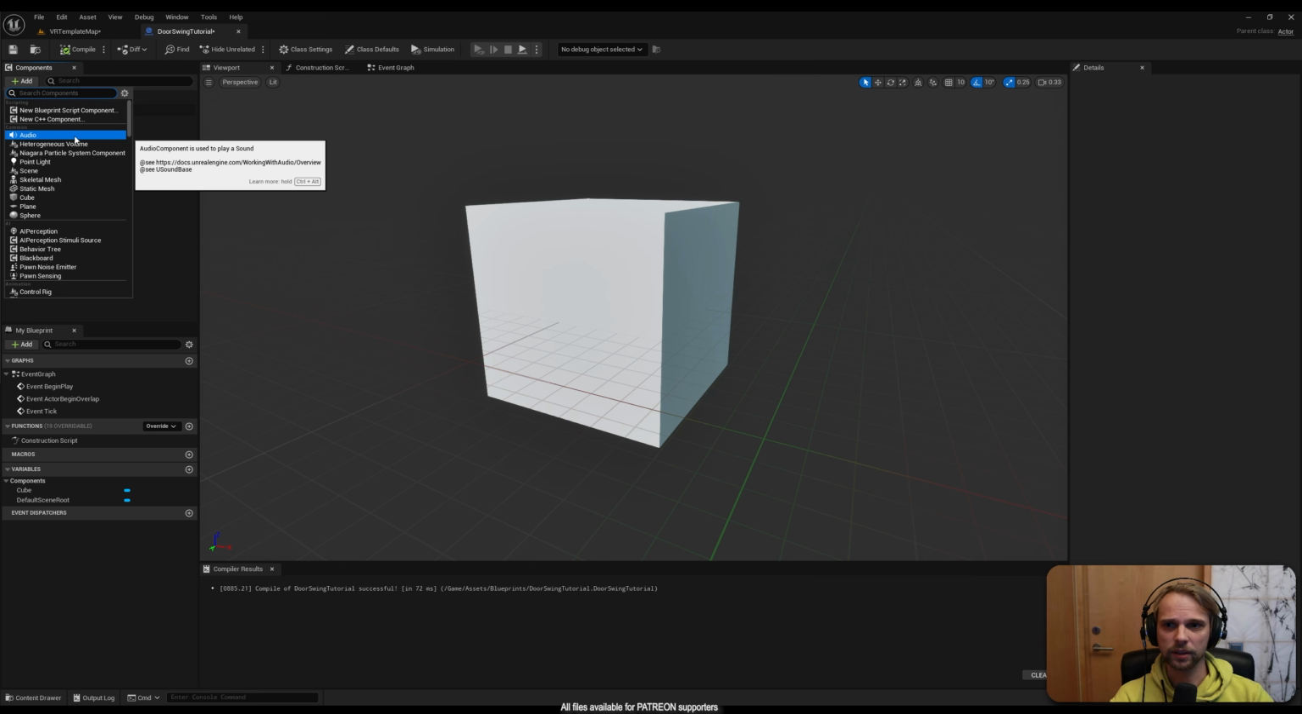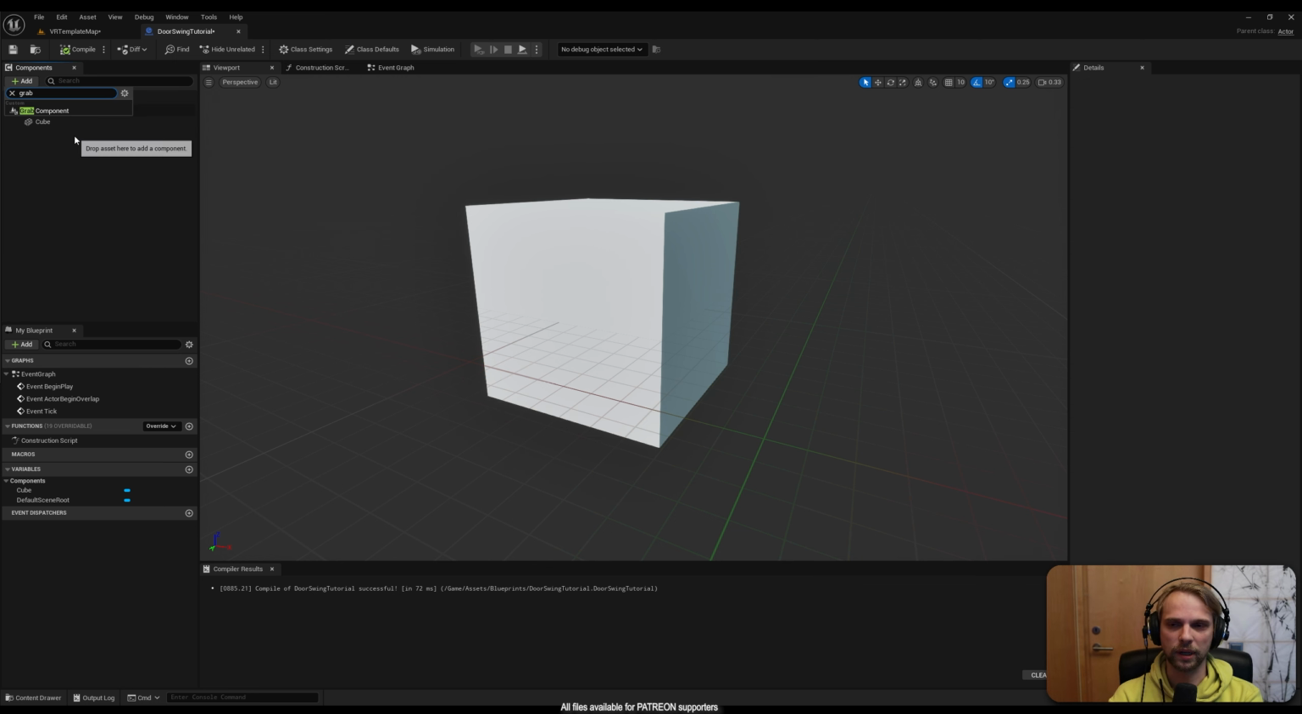So I'll click on add and I'll search for grab component right here. Right? So that's added.